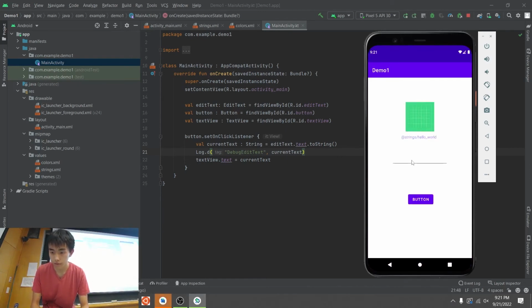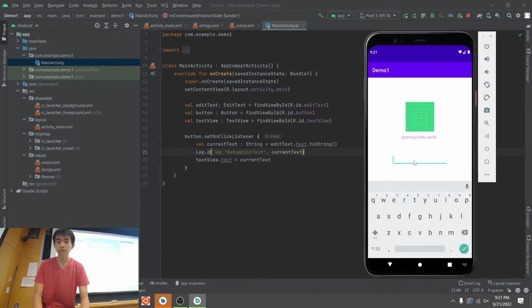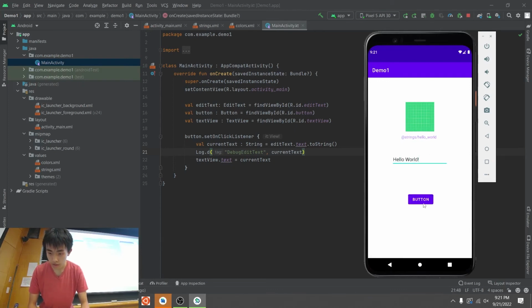Okay, I reloaded it before. That string is definitely not correct. But anyways, now if I were to type into this edit text the actual correct hello world, and click the button, you see the text view actually populates with hello world.